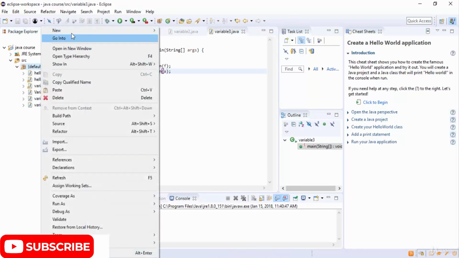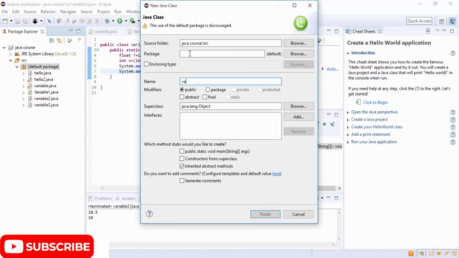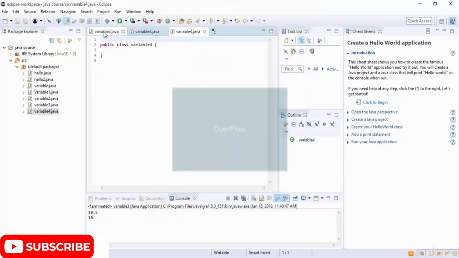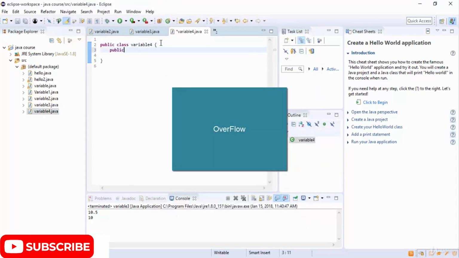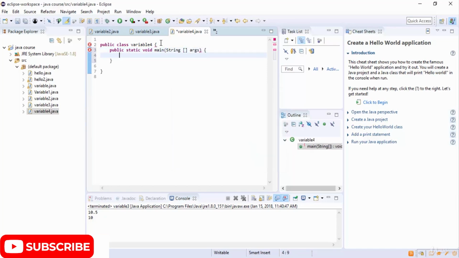Now we go to another example of variables, Variable4.java. Here I write public static void main, then String args. This example is variable overflow. Now we overflow our variable. So int a is equal to 130, and then here I write byte value.